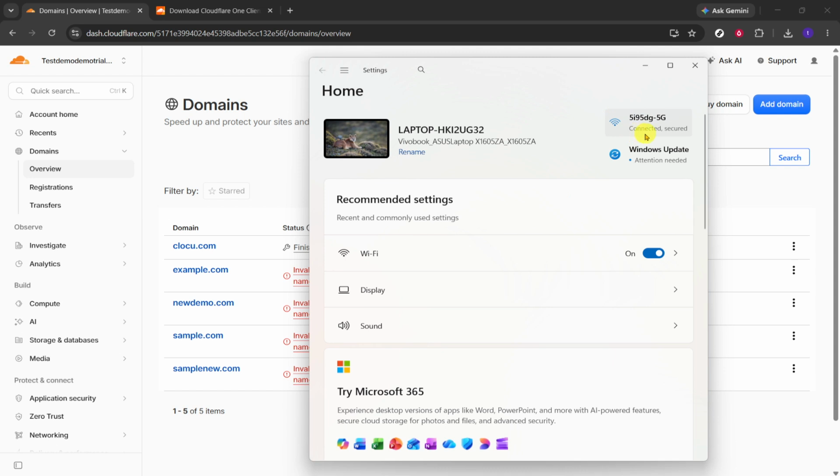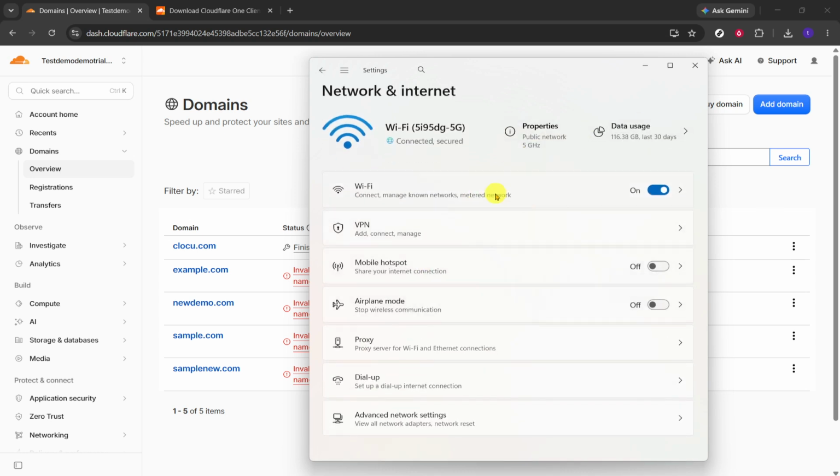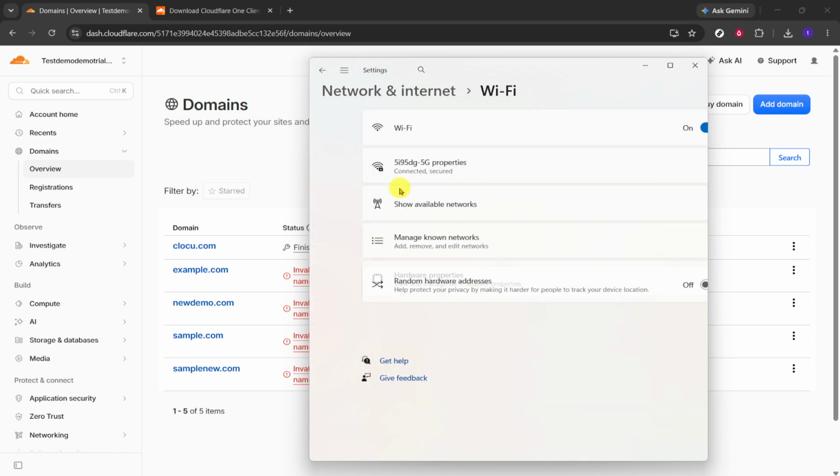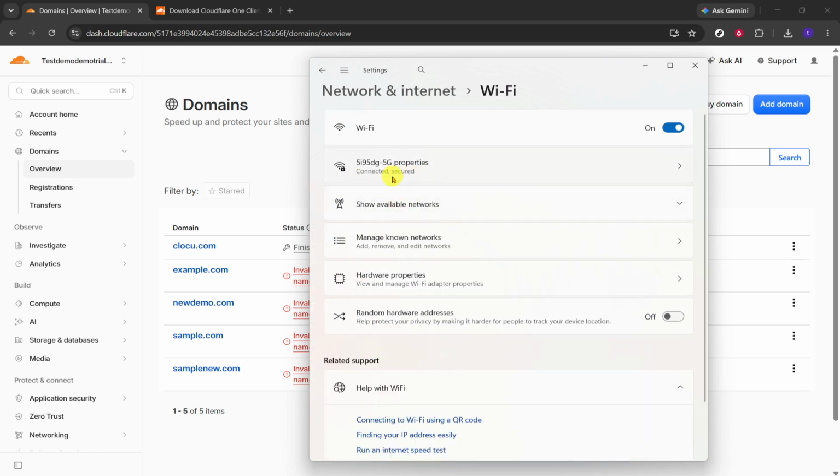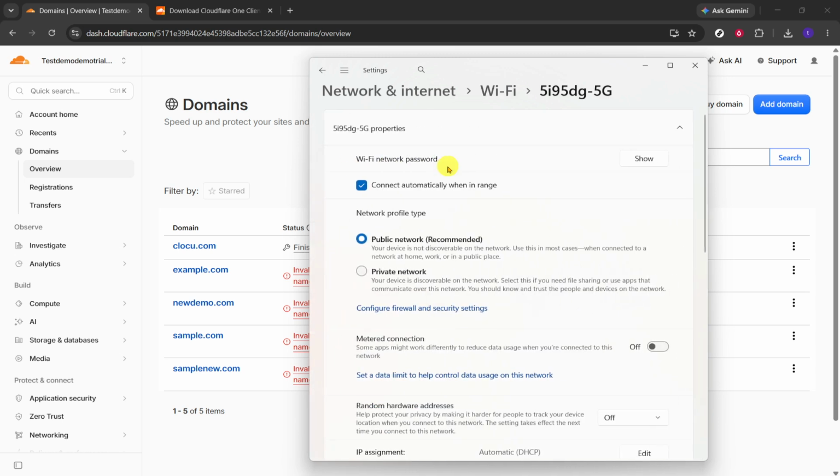Next, look to the top right area where your Wi-Fi options are shown and select your current Wi-Fi connection. After that, click on Wi-Fi to open the full wireless network settings page. From there, choose the Wi-Fi network you're currently connected to so you can edit its details directly.